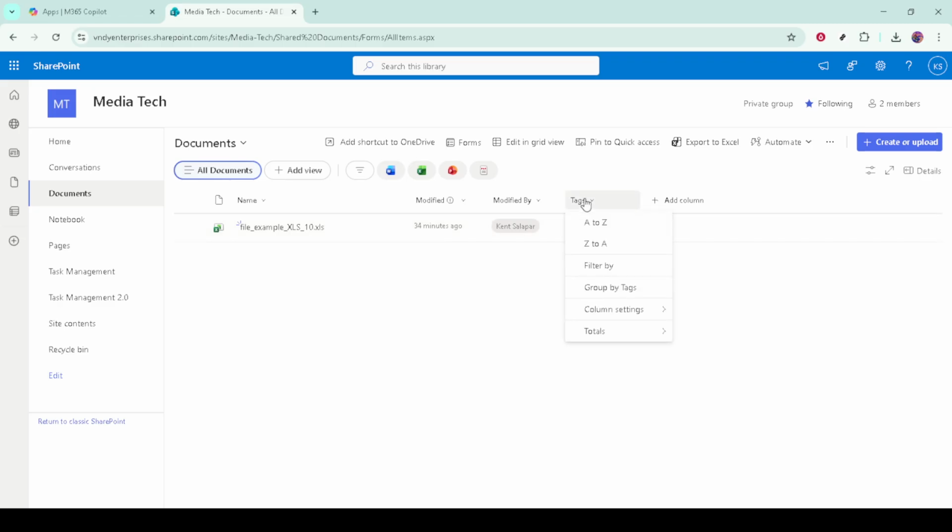From here, you can start applying tags to existing files and any new uploads, and you'll be able to filter and group by that column to surface exactly what you need. That's it. Your library now supports consistent, easy-to-use tags that improve search, filters, and dashboards across SharePoint.